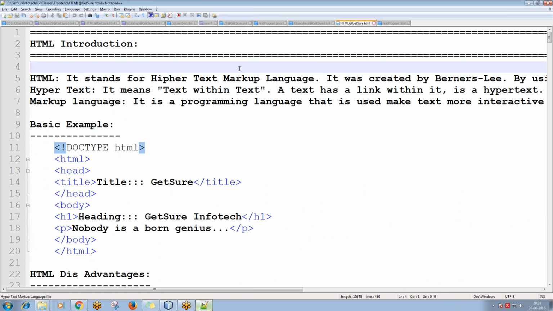So what is HTML? Do not write anything. I will discuss each and everything and I will provide you the notes as they are. If I discuss any points, for example real-time scenarios, then only write running notes. Otherwise, do not write anything.